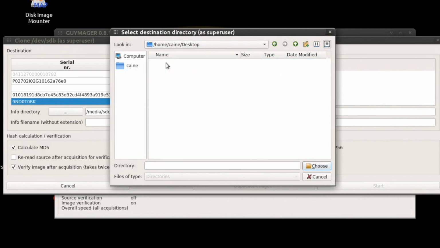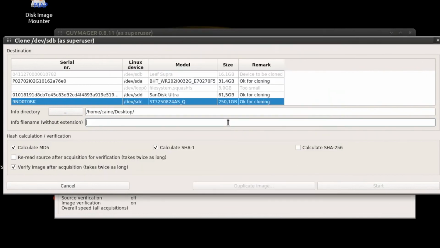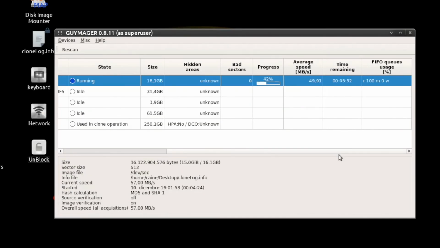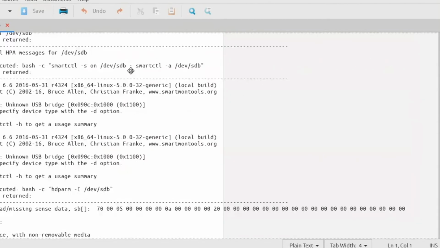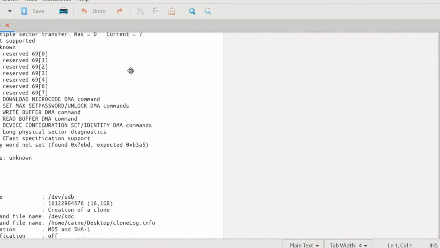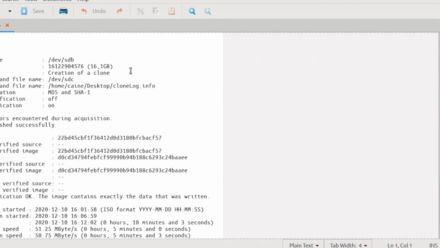You also need to select a location to put the resulting info file. Make sure that it is not on the same destination drive, as the destination is going to be a clone of the evidence. You also need to use the unblock program to make sure the destination drive is writable. When imaging is done, look at the info file and check for errors, and make sure that the hashes match if you choose to verify.